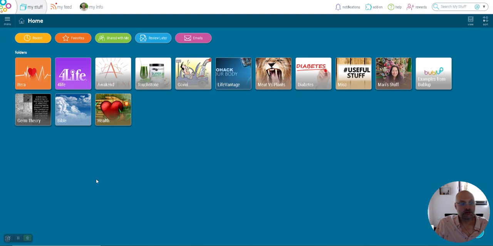So you can create folders. Each of these boxes is a folder. Some of them are for different businesses I do, or whatever else you're into. I've got one here on meat versus plants, diabetes, miscellaneous stuff, health, Bible, germ theory, all sorts of stuff. So I'm going to go into one of them. Let's take the iTerracare one. That's a folder that I've created. I'll show you how that's done.